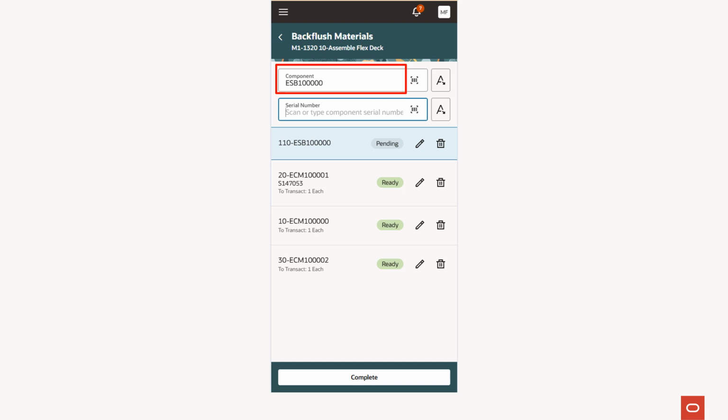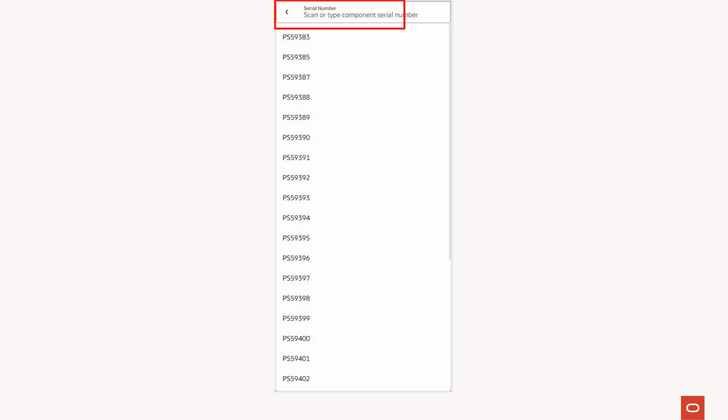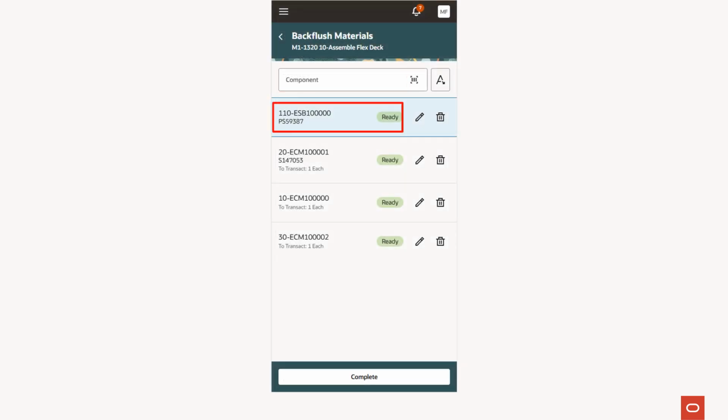Next, the operator scans component ESB100000. The serial field is visible for serial-controlled components, allowing the operator to scan or select the serial to be backflushed. The operator opens component serial number list of values, showing list of available serial numbers. The operator selects the specific serial number being issued. The backflush material rows are now ready.